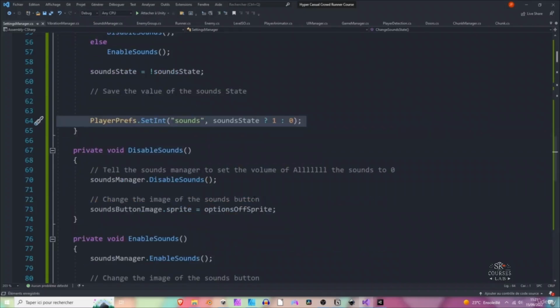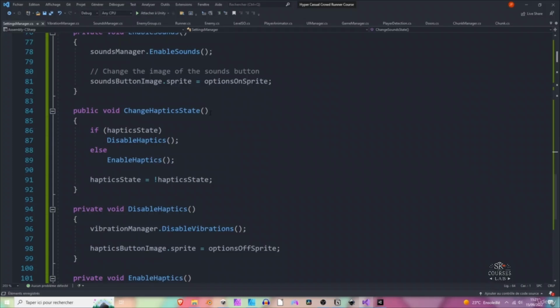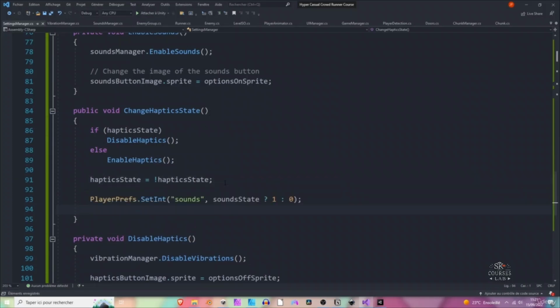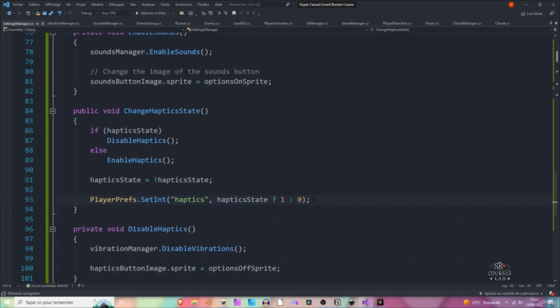So let's use the same syntax for our change haptic state right here. Let's do something like so, and change the value at the haptics key. And here we're going to use the haptic state to check if we want to save the value 1 or 0. Perfect. Let's try it out.